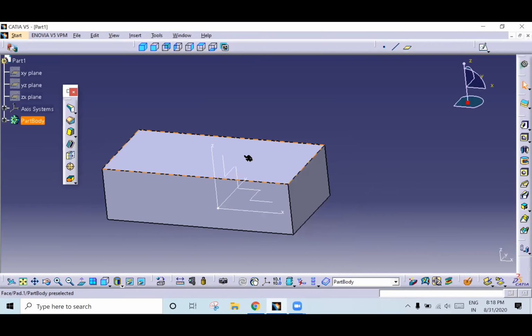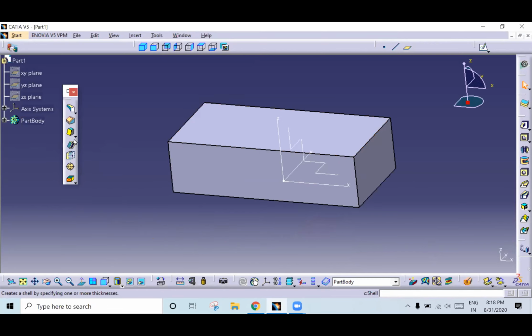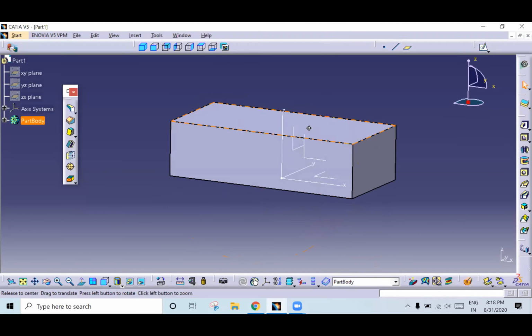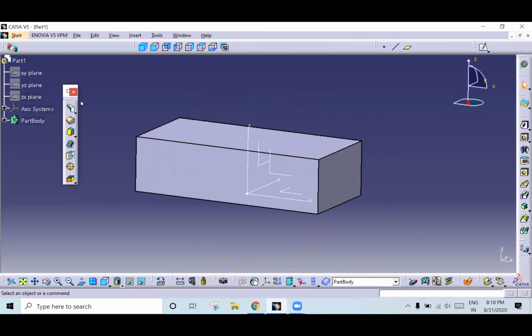Okay. So next we have shell. Shell already I have explained to you, right? Yes, sir. Okay. Hollow shell. So we can create a hollow block. So this is about the dress-up features. These are all not required as per your internship program.